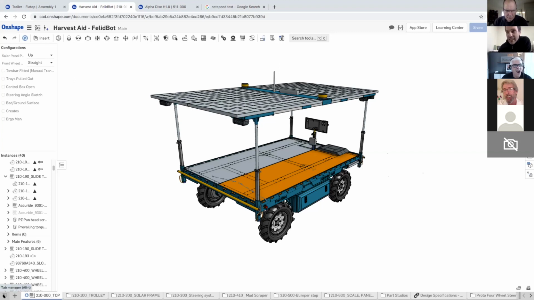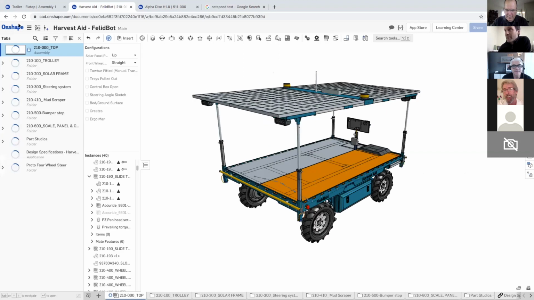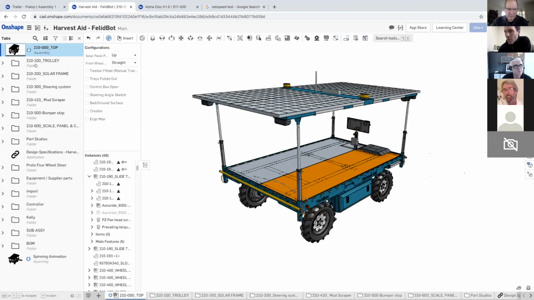I tend to always have the tab manager open. I don't know why. It's probably because with a wide screen, it's not using up too much screen real estate to have it open, and I constantly use it. Certainly on this project, it was structured with a lot of folders and a lot of tabs, so scrolling along the bottom of the screen would be very difficult.